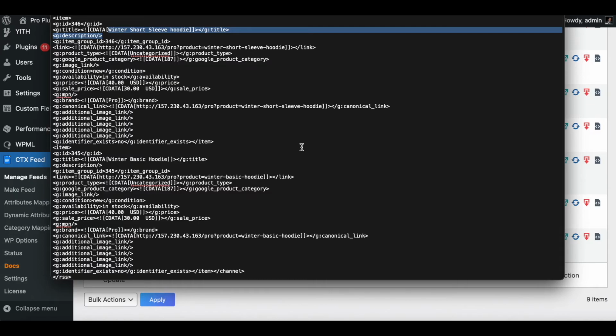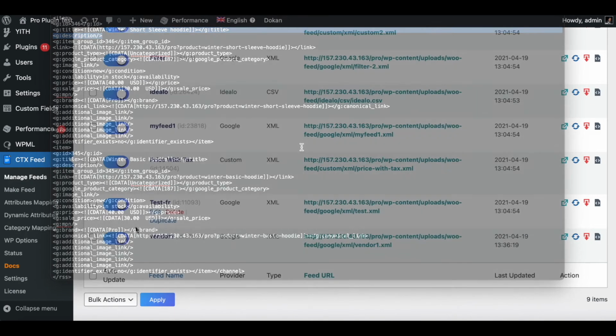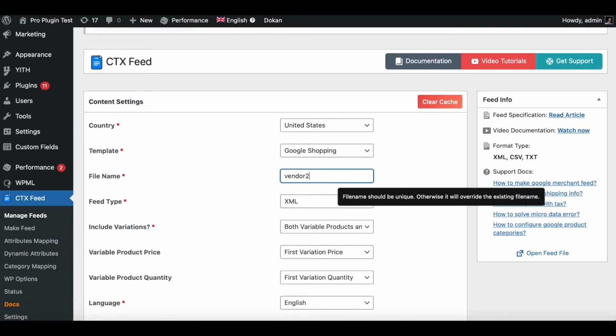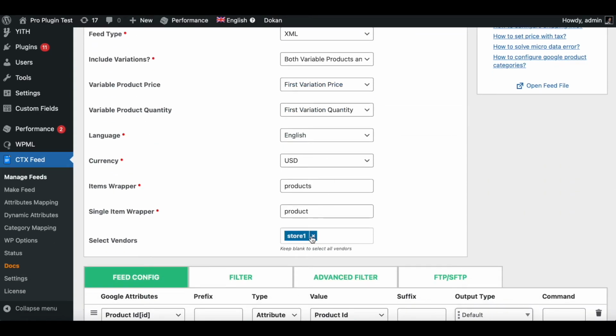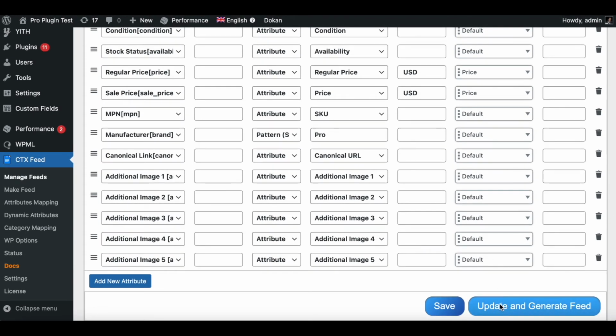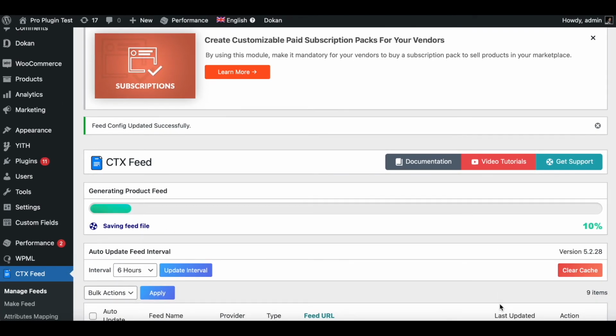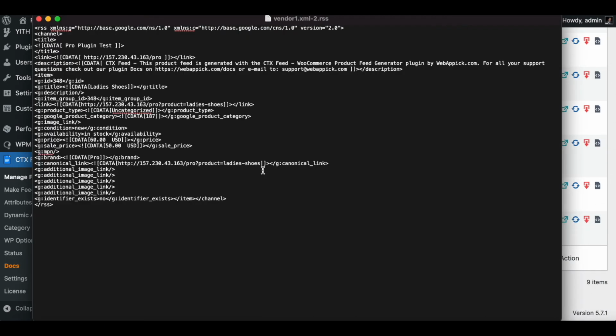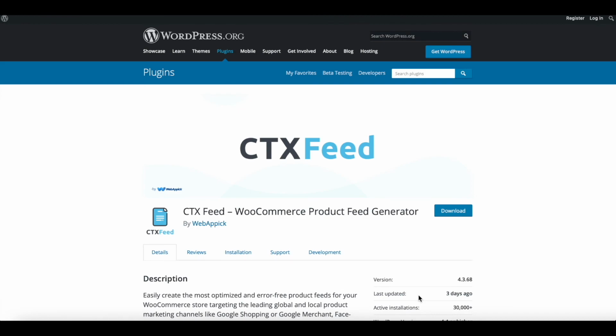So let's go back to our feed and make the necessary changes. Let's go back into our feed file. Let's change the name from vendor 1 to vendor 2. Change this to store 2. If you want, you can also choose multiple stores just like this, but in this example we're just going to keep it to store 2. Let's do that. Update and generate feed. Once the feed has been generated, let's download it and have a look. Now since you have chosen store 2, we can see that the only product that is showing up is ladies shoes, as expected. So there you go, guys.